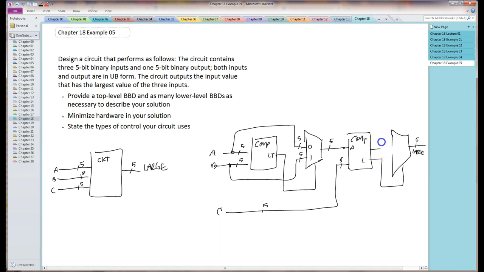Yeah, I didn't get that. I certainly didn't get that right. There's a mistake. I'm going to leave that in there because I make mistakes and I find them and I fix them. So what this mux is going to choose between is either that intermediate result or C.